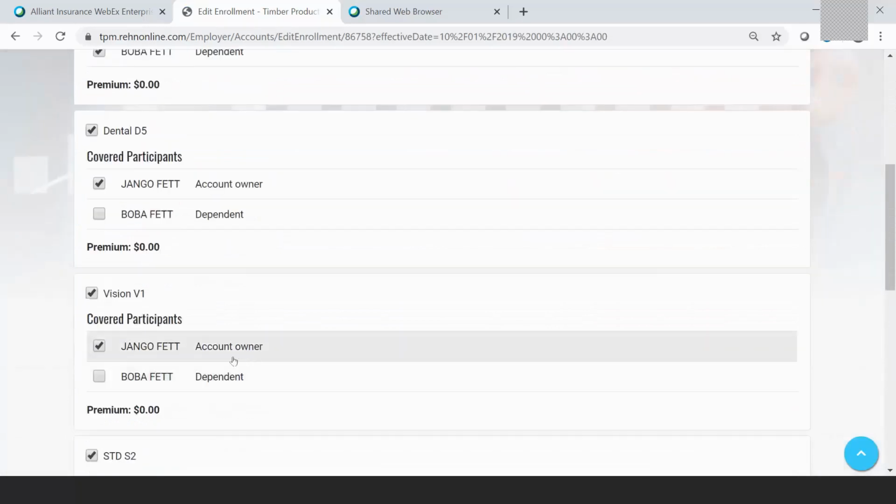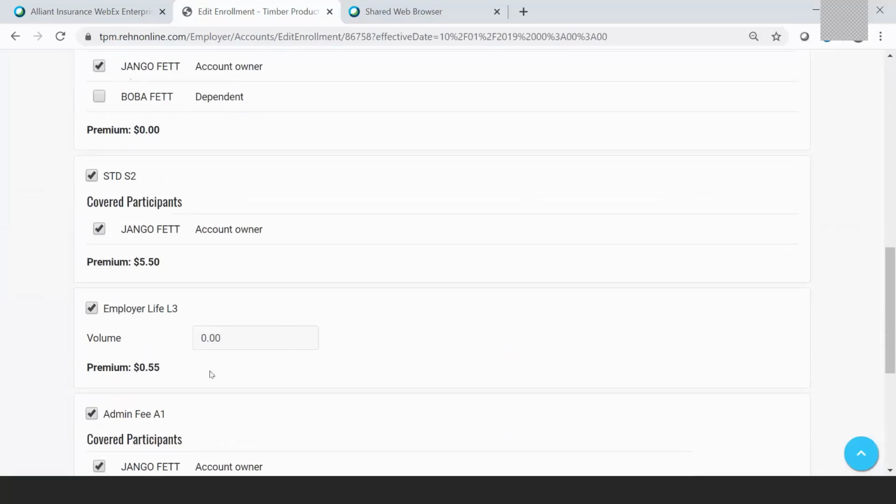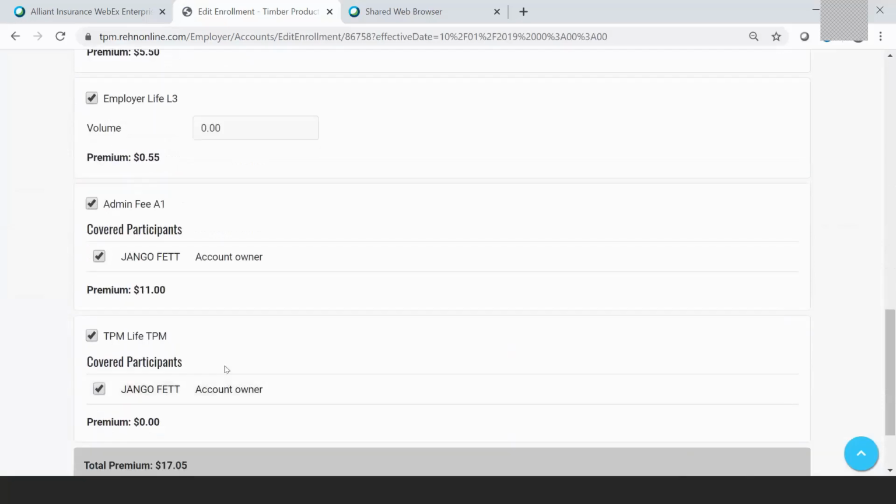Some coverages may be clicked by default depending upon how your group is set up. For companies that have a short-term disability policy, that's going to be automatically elected for every employee because that's just something that everybody gets. You'll also see that employer life will typically be elected. If it's available, the admin fee and the TPM paid life will always be elected. Please don't unclick these because we're just going to come and ask you why you unclicked them and then tell you they need to be clicked. And we do that as part of our auditing process.